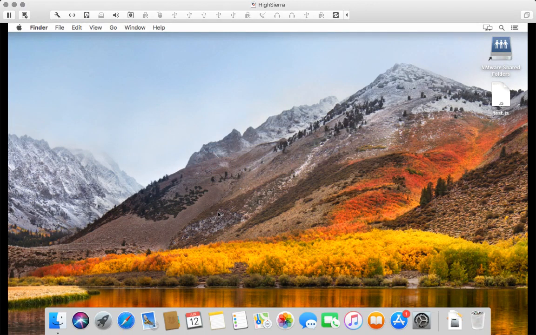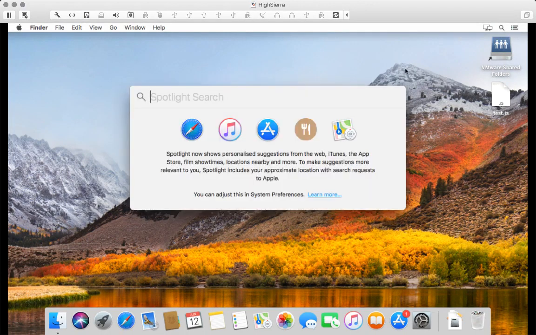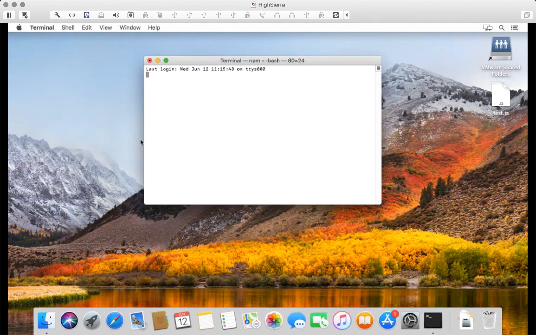So here I have my Mac VM running, and what I'm going to do is I'm just going to open up Terminal. And in Terminal, as mentioned before, we do need Homebrew installed, so I just want to make sure that I have it installed by typing brew --version. And we can see I do have a version of Homebrew installed.